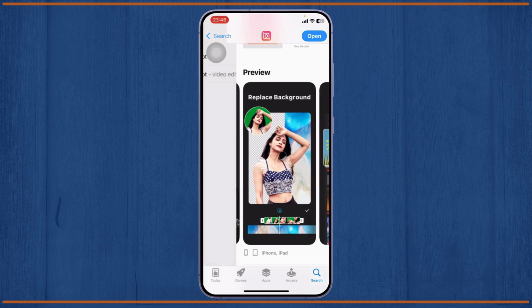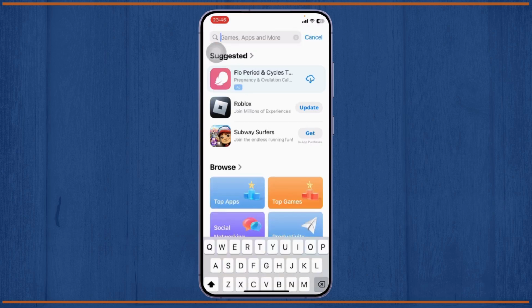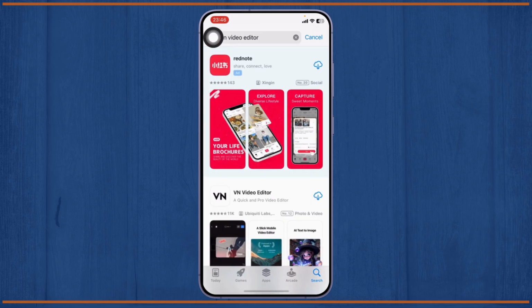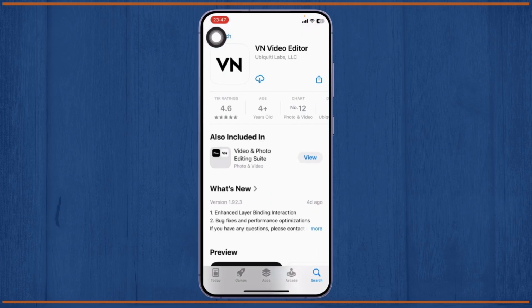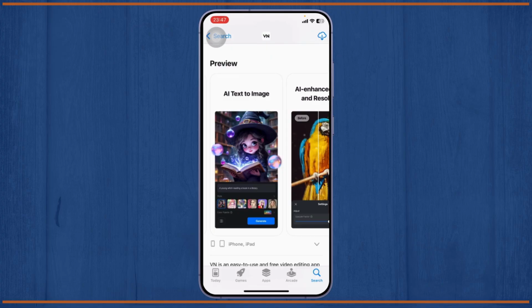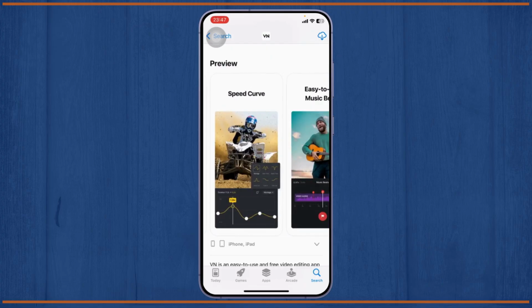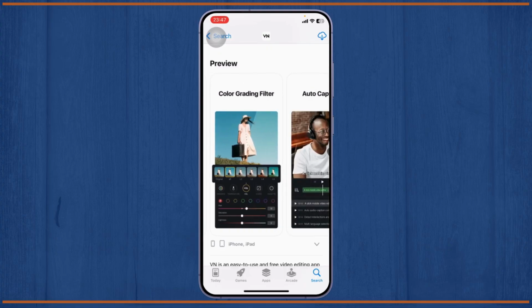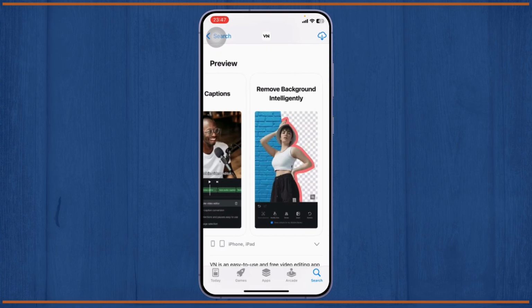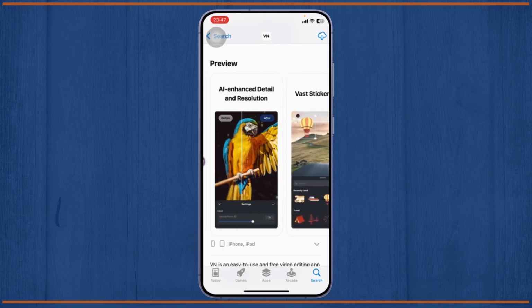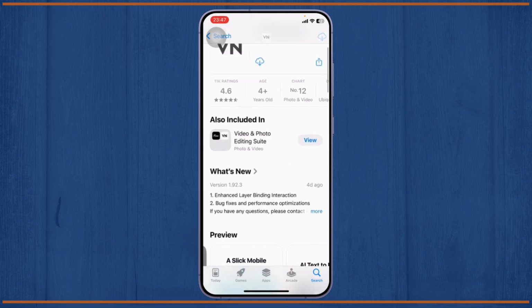Now the third one is called VN Video Editor. So search for VN Video Editor, and after you search for it, there we go. I used to use this video tool as well, and this was a really compact tool. You can use this for a really wide range of stuff. As you can see, you can use it for keyframe animation, for color grading features. You can remove backgrounds and do a lot of different stuff. So this is the last app that we are gonna see here.